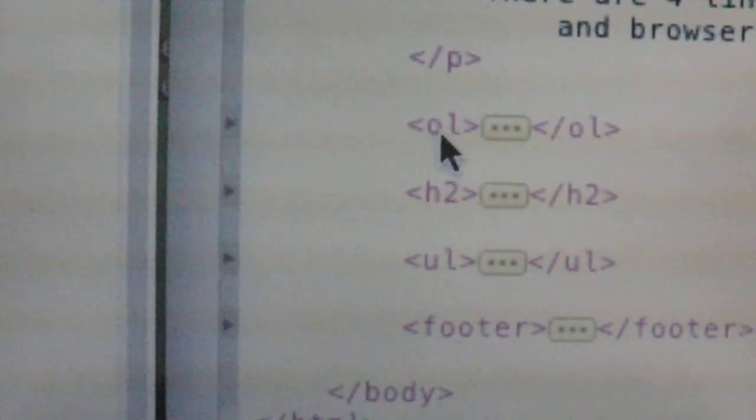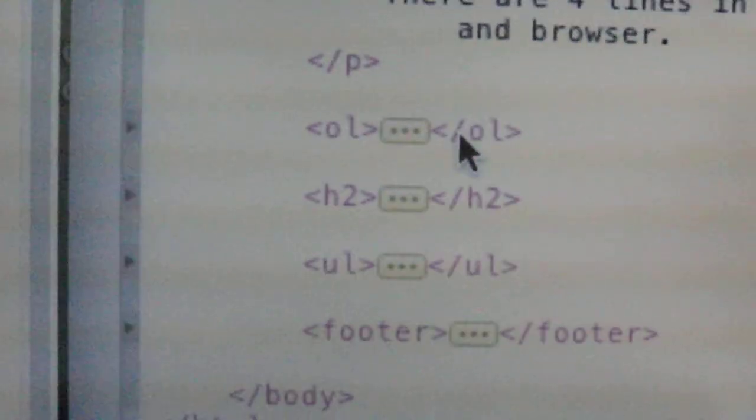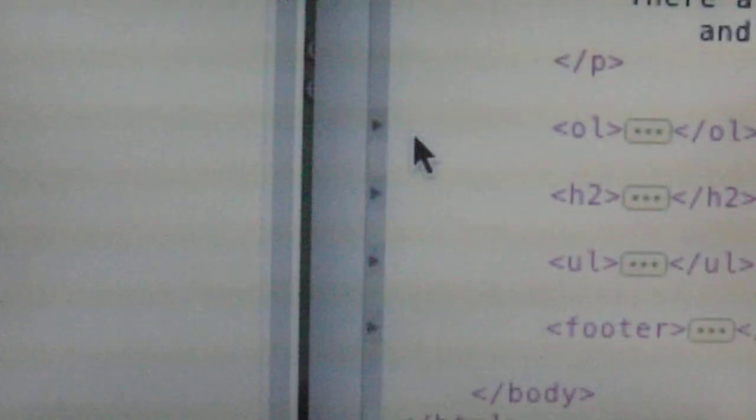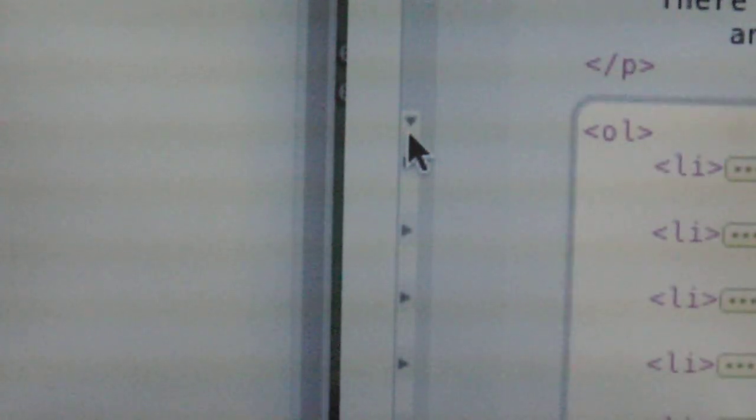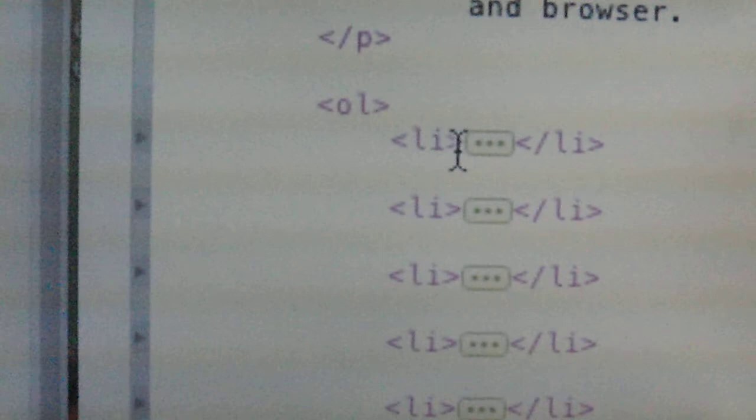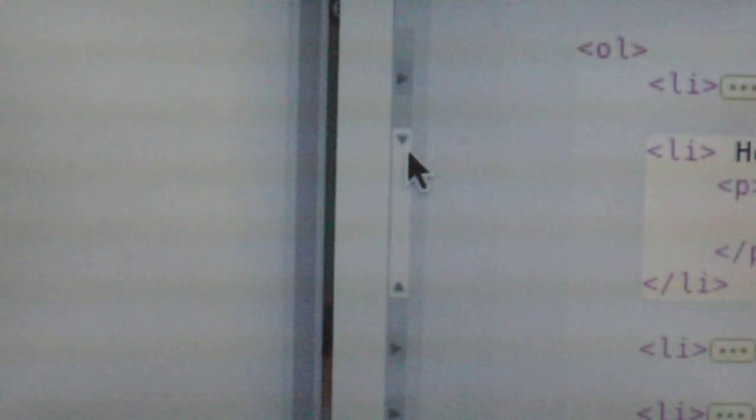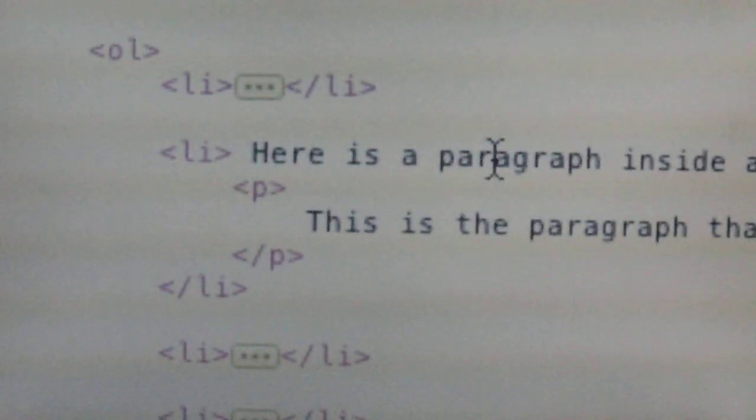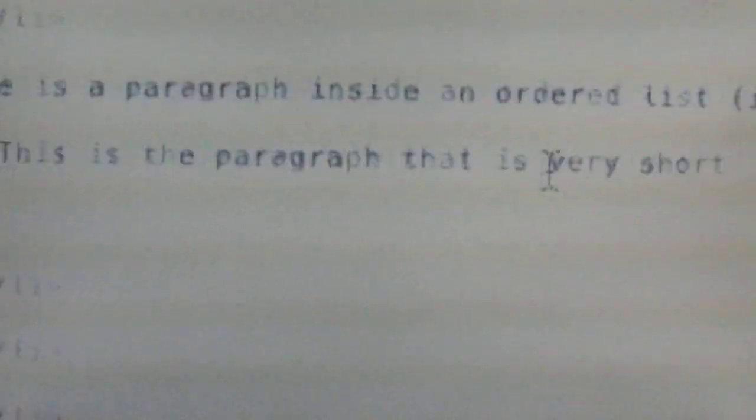An ordered list is surrounded by the tags OL for ordered list and then slash OL at the end. And then as we look inside there, what we see is each thing in the ordered list, we see a bunch of items. Each item is surrounded by LI tag and at the end a slash LI tag. And then finally, if we look inside one of those, we see the actual item itself, which in this case, there is a paragraph that is very short. So here's a paragraph inside ordered list item 2. This is the paragraph that is very short.